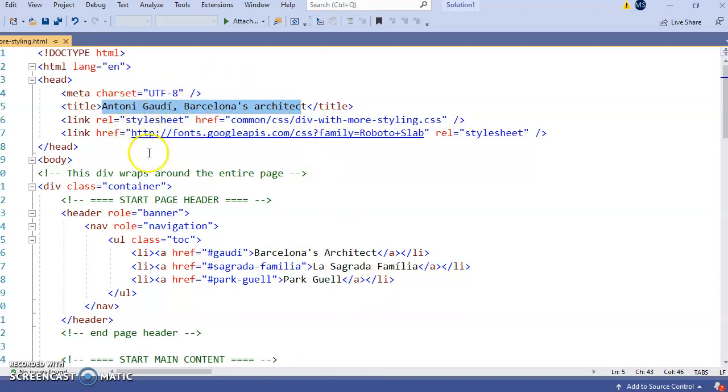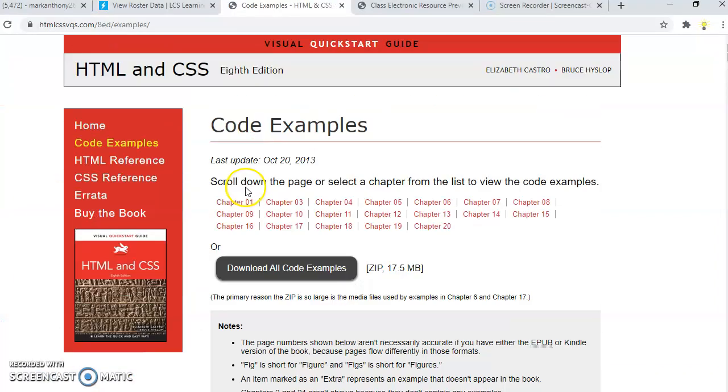All right, style sheet. Normally that's referring to a CSS, cascading style sheet. Okay, it's referencing that. So if I were to run this, it wouldn't work because I haven't set up this directory here, which is common CSS div with more styling.css. Because I haven't set up this directory and I don't have that CSS file in that directory, it would not show all the CSS that's in here. But you can. Right here is your CSS reference.